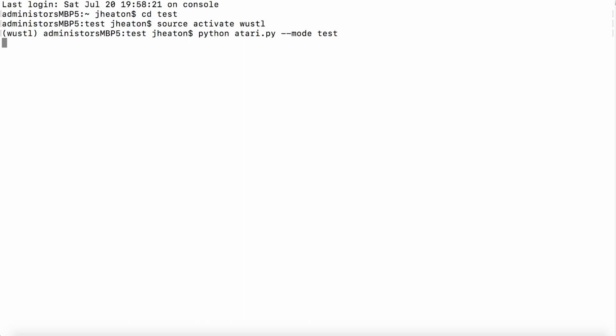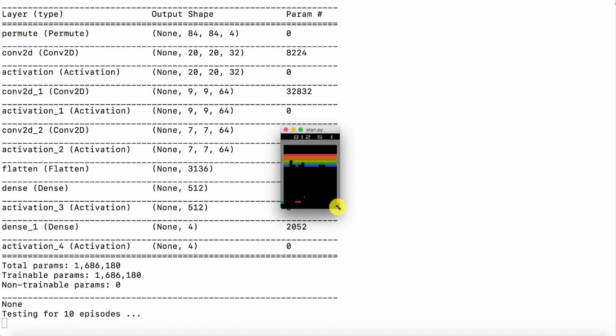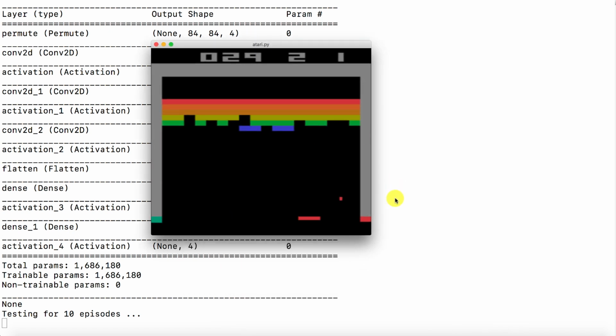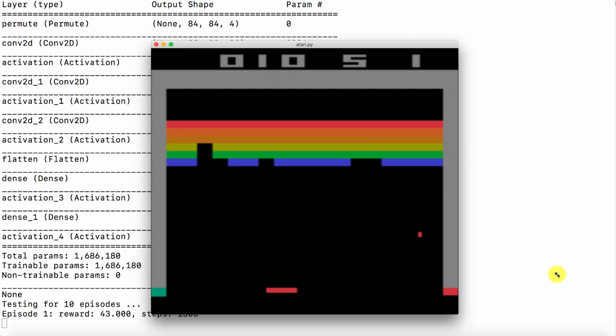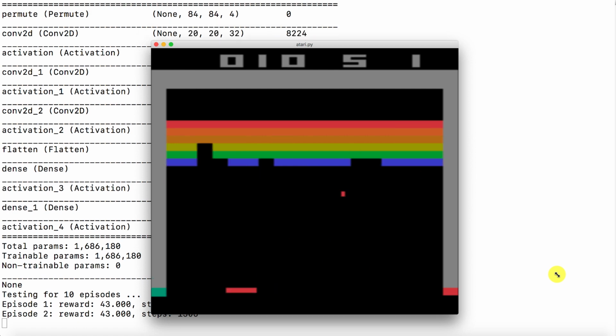And here you can see it's basically running through. It's chasing the ball. It is doing really quite well. It is knocking out quite a few of those squares up there. And we'll let it go ahead and run through its 10 iterations, and you can see how well deep reinforcement learning can actually learn to play this Atari game.